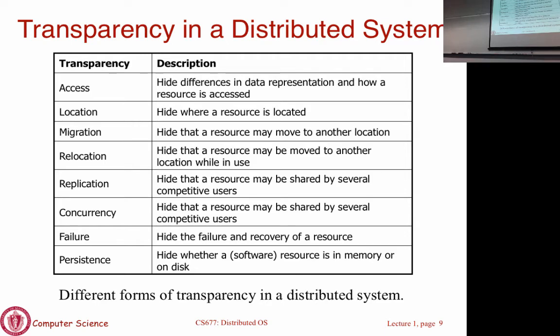And that is what transparency means. It doesn't mean that everything should always be hidden from users. In some cases, exposing certain functions is actually important or desirable. But in other cases, exposing it is a limitation. It can actually hurt usability.